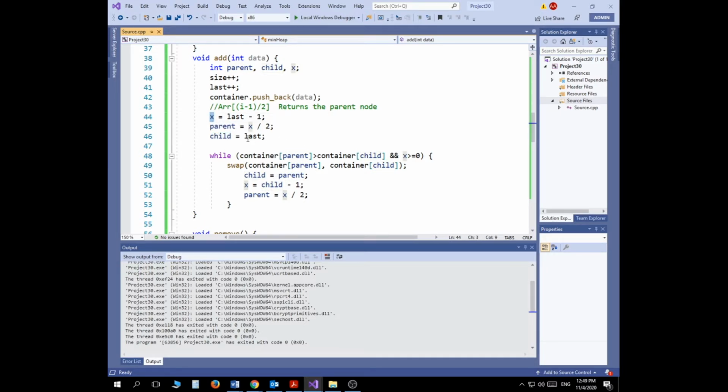We know that the parent index equals the child index minus 1, divided by 2. So what am I doing here? This I minus 1, which basically is the last minus 1, I'm going to keep it inside a variable called x. I'm going to use that as an indicator, because as I'm moving up to the root, at a certain point, I need to make sure that I'm not going to get an index of -1, for example.